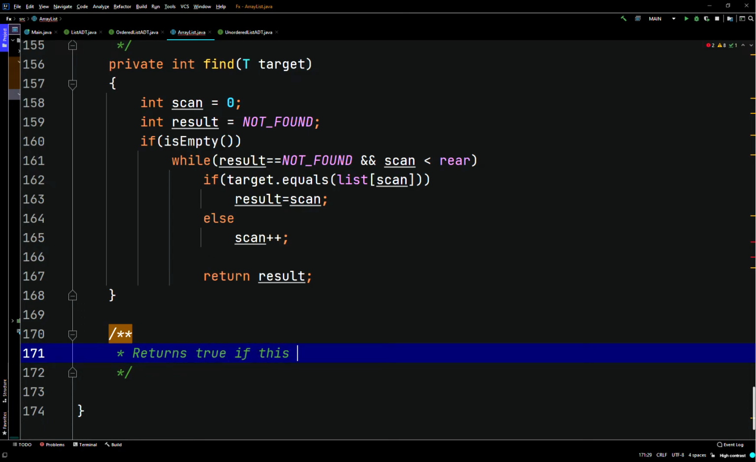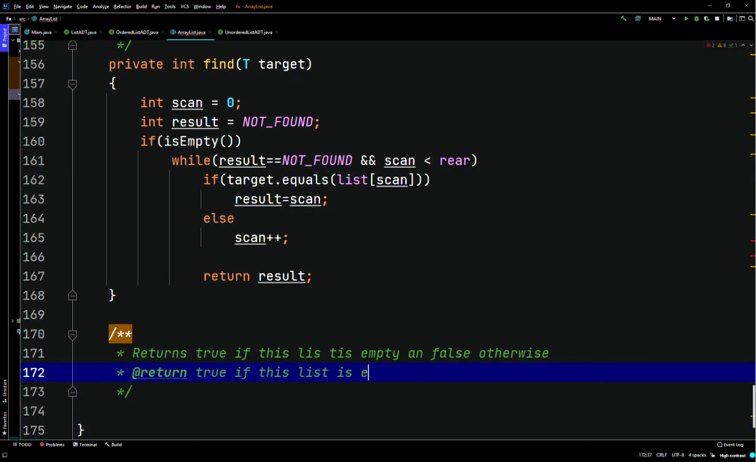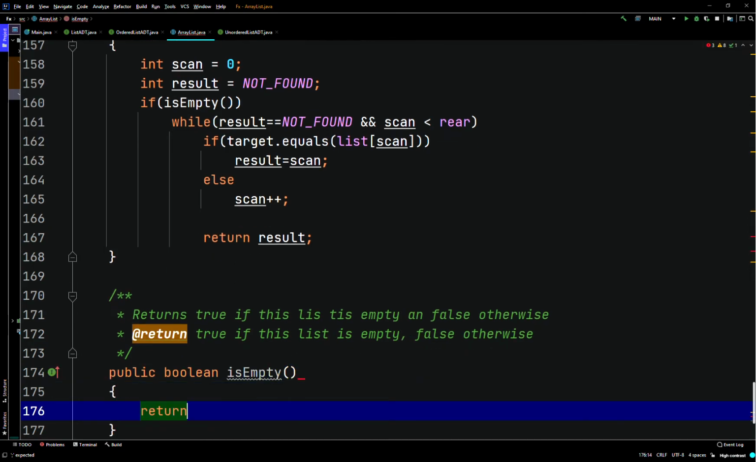So the next one will say returns true if this list is empty and false otherwise. At return true if this list is empty, false otherwise. So public boolean isEmpty returns true if rear is equal to 0. That's just the way they did it. So returns true if rear is equal to 0.